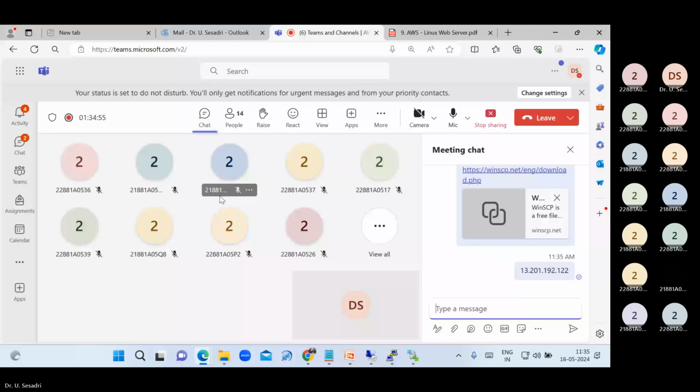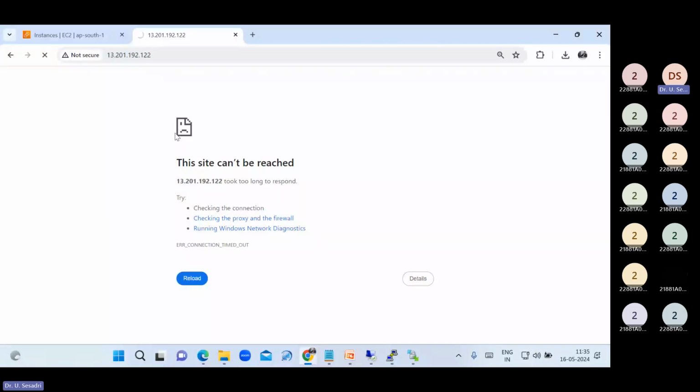See that, we are getting the result: this site cannot be reached. What is the reason behind that? My Linux server is made as a web server. I copy the public IP address and paste it on the browser, then we are not getting the result. We're getting this site cannot be reached.